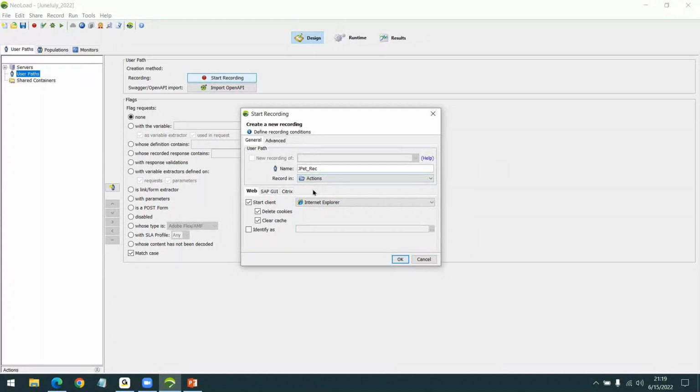Below we are seeing different types of protocols. There is web. As far as this course is concerned, we are going to learn about only web protocol. The other protocols are not included as a part of this course. So we'll be working on web protocol.